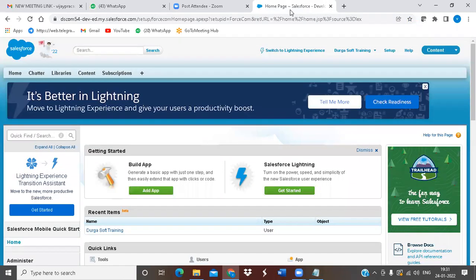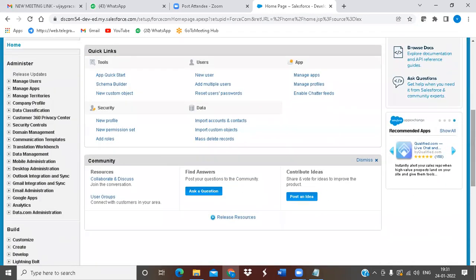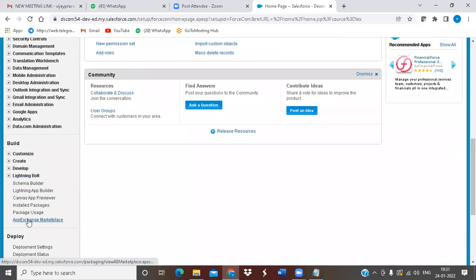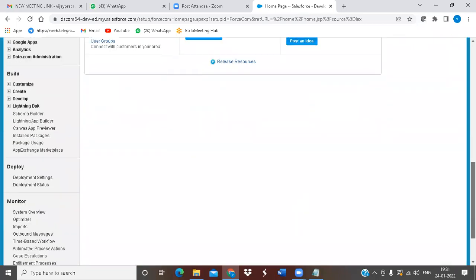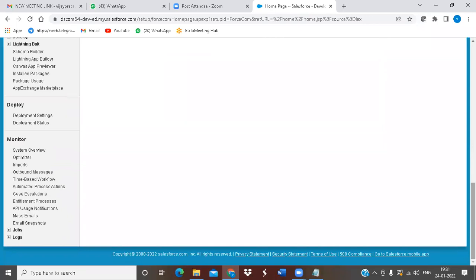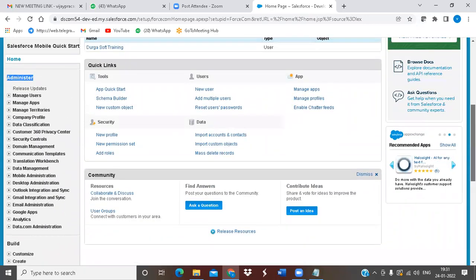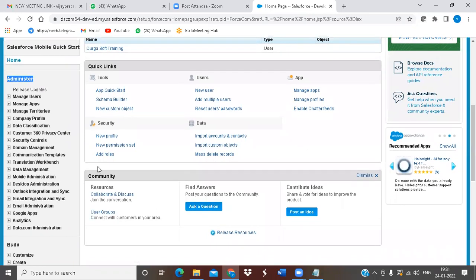Okay, now look at this. If you want to move from SaaS to PaaS, click on setup. If we click on setup, on the left side we can see a lot of options here. What is the first option? Administer. Second option, Build. Third option, Deploy. Last option, Monitor, Jobs, Logs. So these are the options available. If you see all these options, that itself is the proof we are in which environment here? PaaS environment.